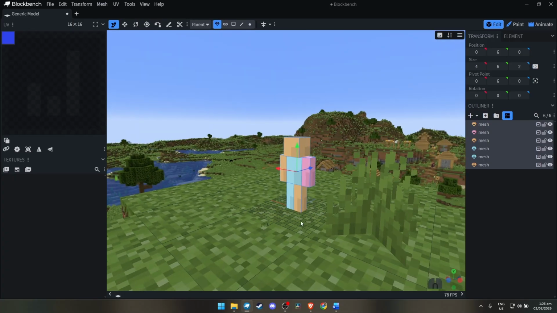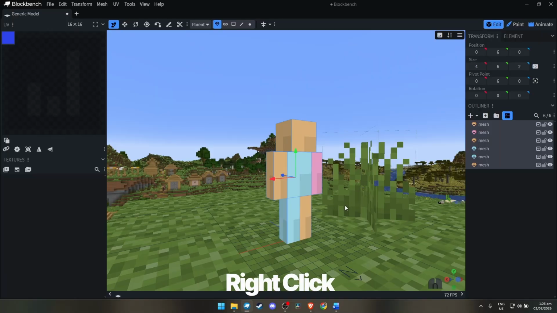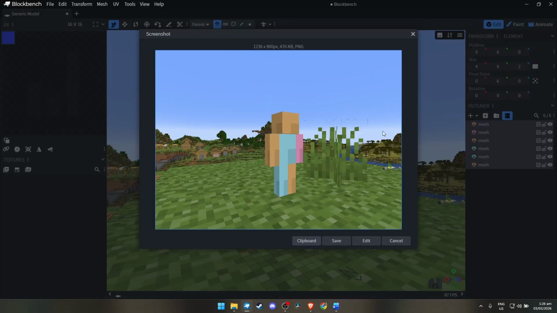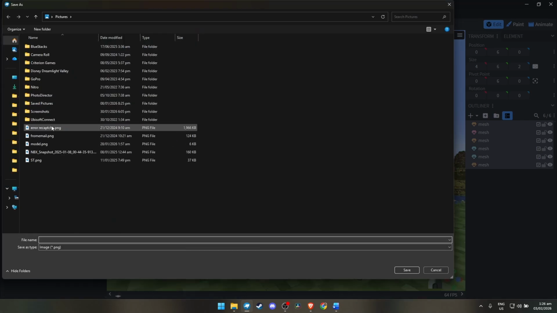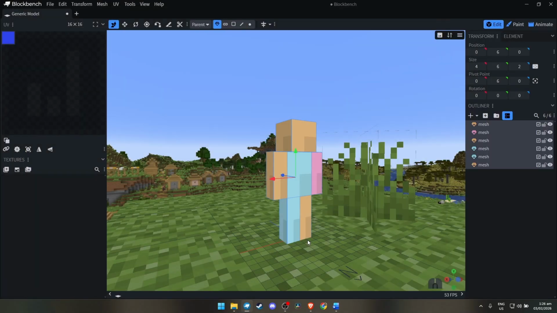Once you're done setting up the model, right-click on the background in the viewport. Select Screenshot Model. This will allow you to save your model as a PNG. Click Save, choose a location, and the image will be exported.